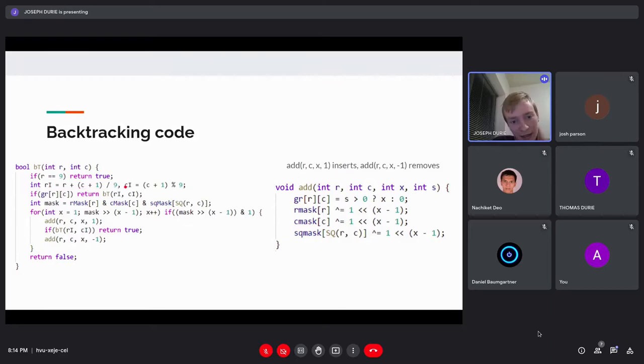Wouldn't RI just be easier to write as R plus C equals 8? Probably. Yeah, that would work too. I usually don't trust the whole Boolean equals 0 or 1 thing, even though I know it works. But yeah, that would be shorter. So you could also do that.